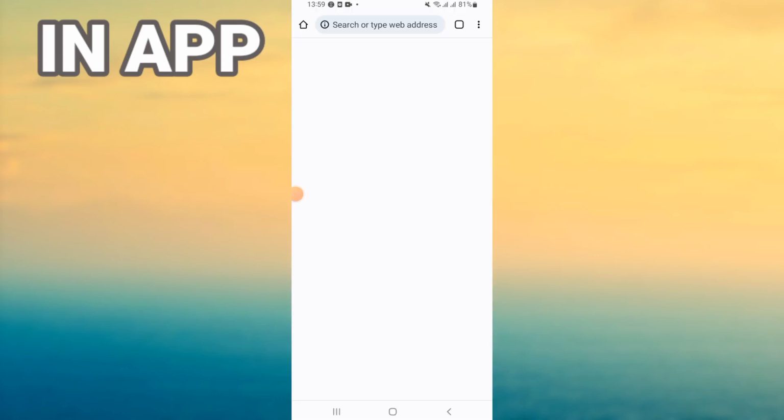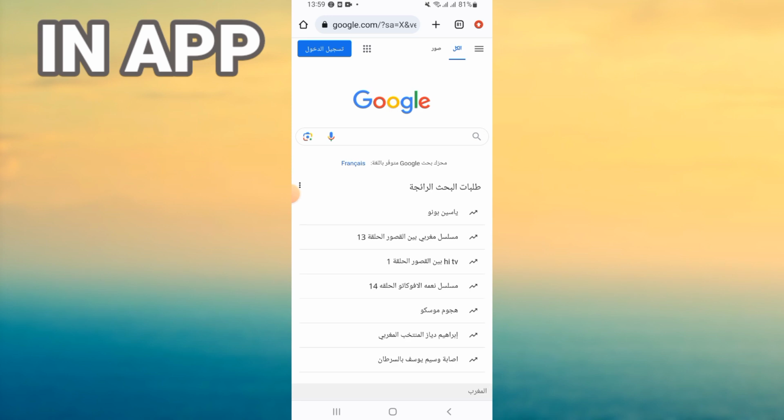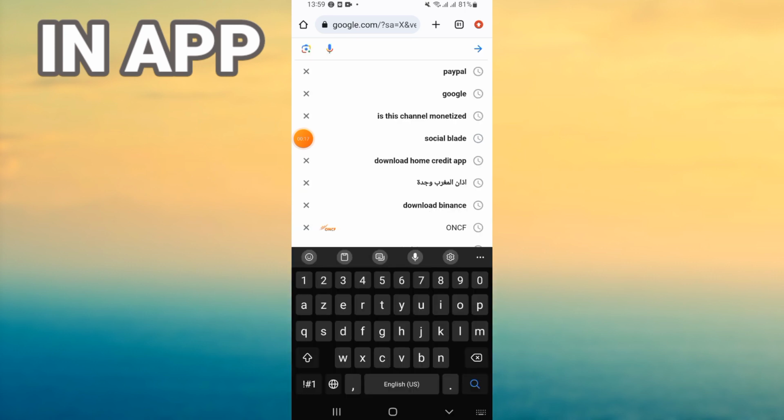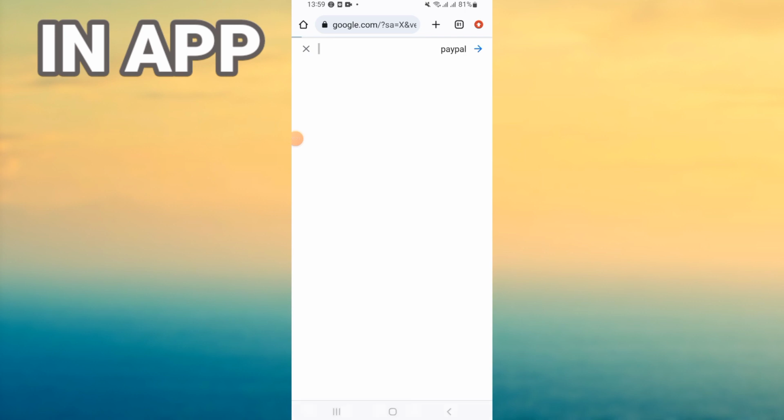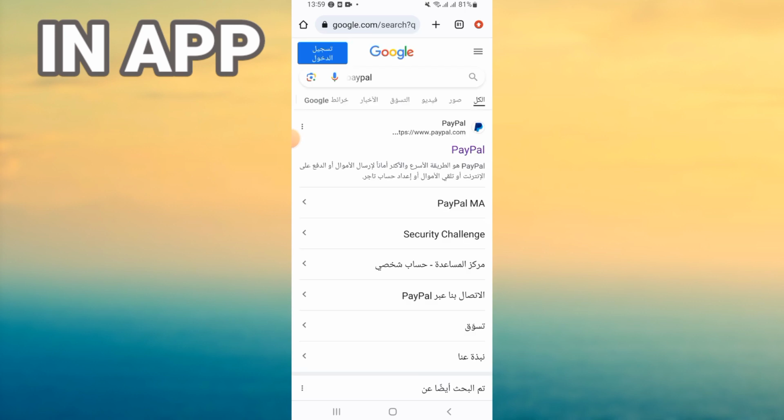Today I will show you how to create a PayPal account step by step, easy and quick. Let's do it. All you have to do is go to any browser or Google Chrome on your phone and search for PayPal. Click on it when you find it.